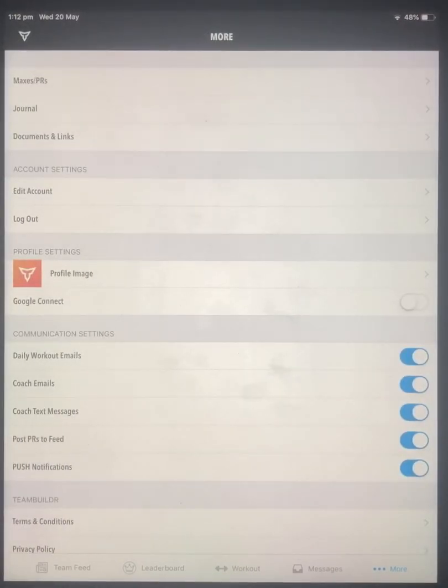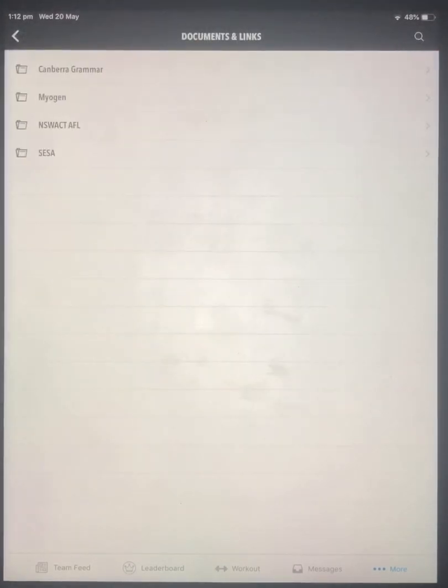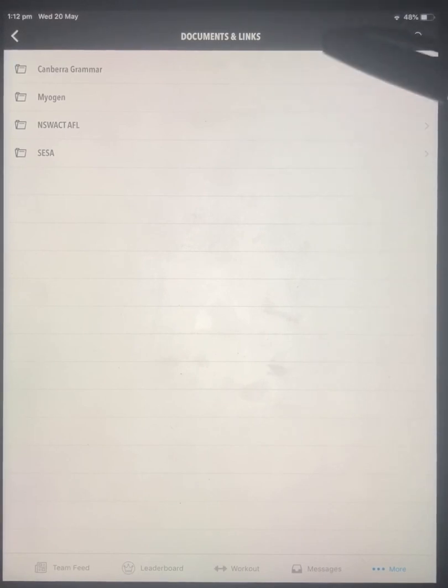Okay, if we go back to more, what you'll see in here is documents and links. If there's important documents or links that we want to give you access to, you can go in here. You can see we've got Camp Grammar. We work with a few different sports.